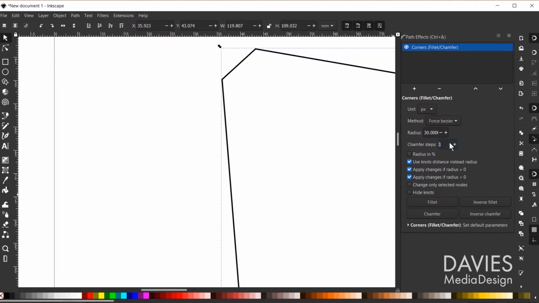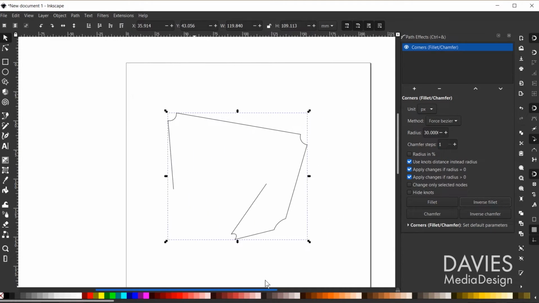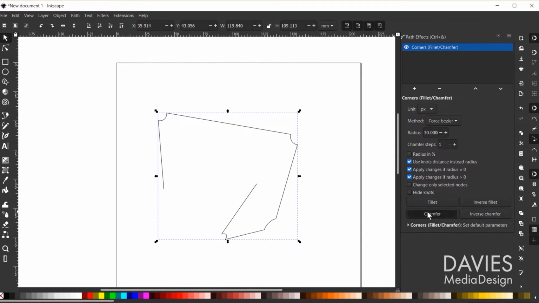Let me come back to 1 for this and also come back to the fillet. And the reason for this is I just want to demonstrate this is what the inverse fillet does. It's just going to flip that arc. So now it's turning inward. So this is the normal one where it goes outward, and this is the inward option. If I hold control and zoom out, you can see this is what it looks like across the board. So let's switch back to chamfer.